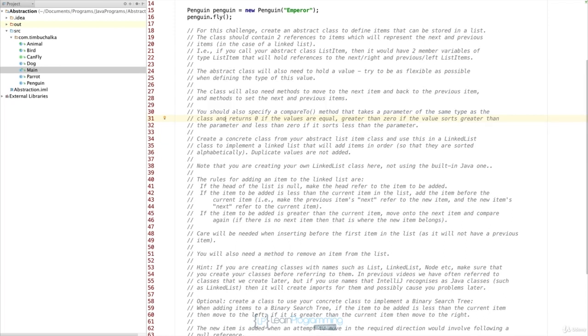So this is the challenge. I'm going to get you to create an abstract class which is going to define items that can be stored in a list. Now the class should contain two references to items which are going to represent the next and previous items, which is the case for a linked list. So if you call your abstract class listItem, then it would have two member variables of type listItem that will hold references to the next, or right, and previous, which is left, list items.